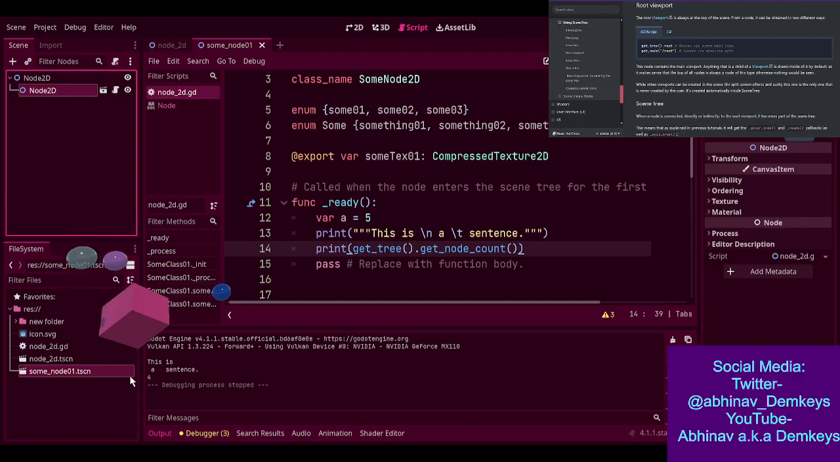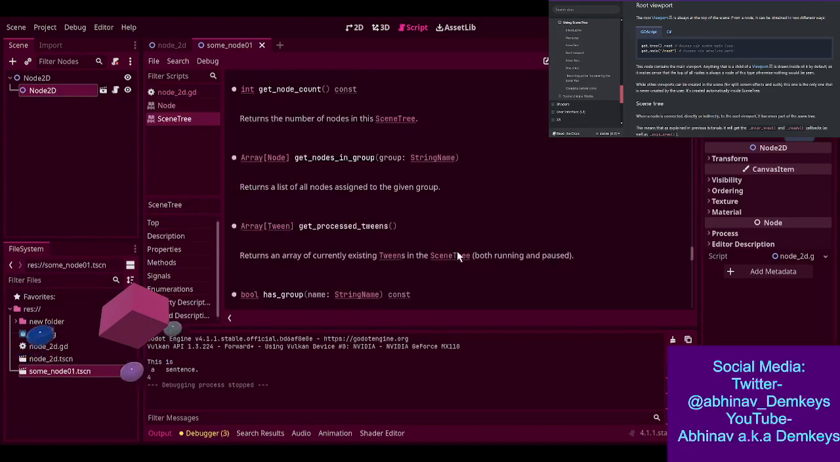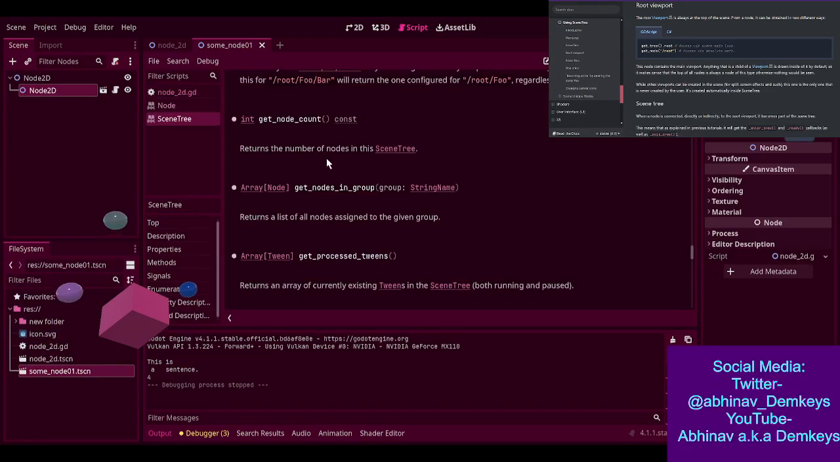Okay, so this counts 4 nodes. That's kind of interesting. What all is being counted here? Returns the number of nodes in this scene tree. So this scene tree, I'm assuming it reads the child nodes as well, not just the parent nodes. So not like the scene tree's immediate children.